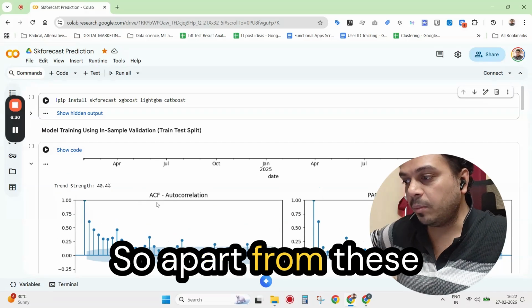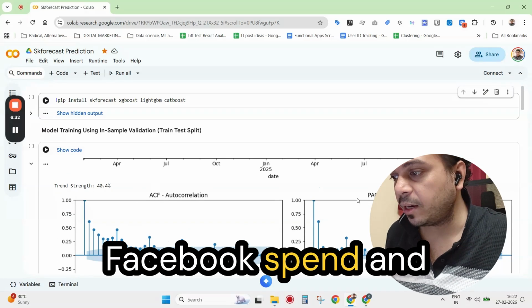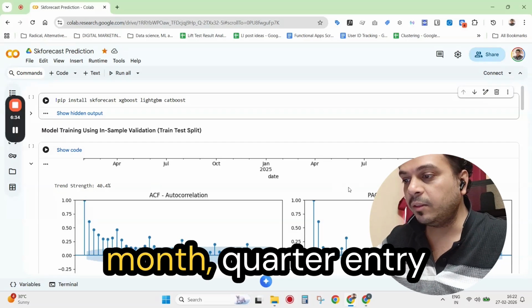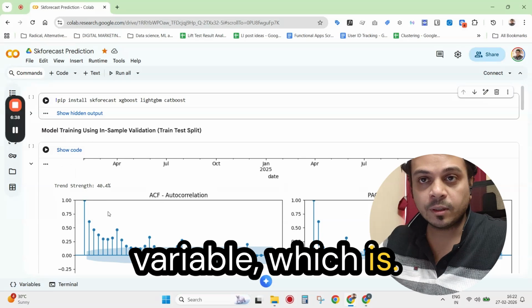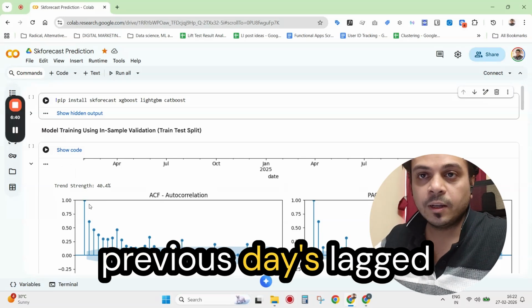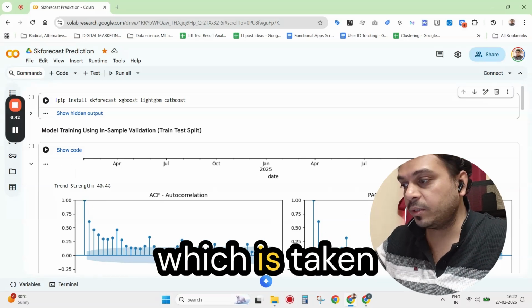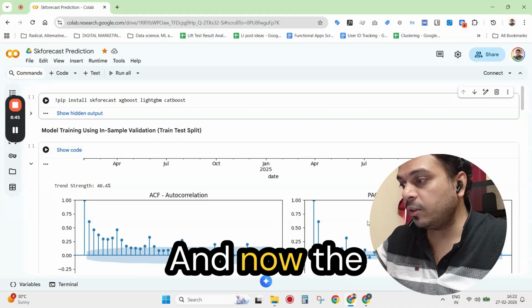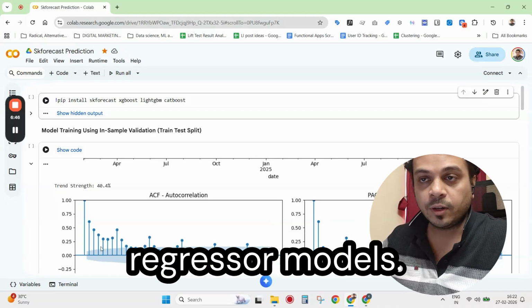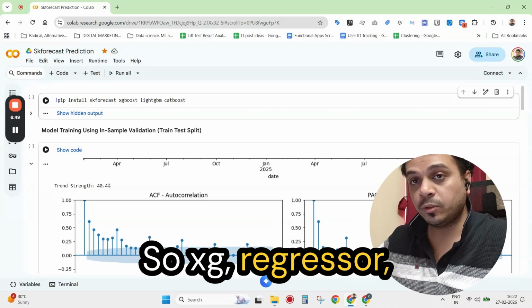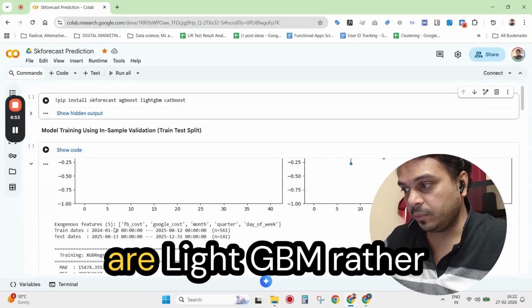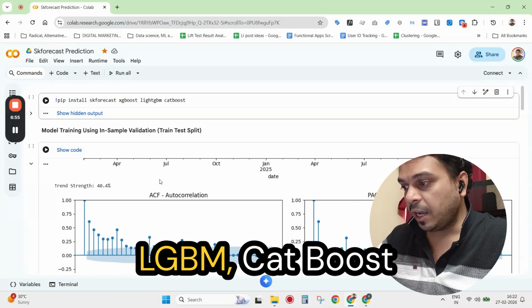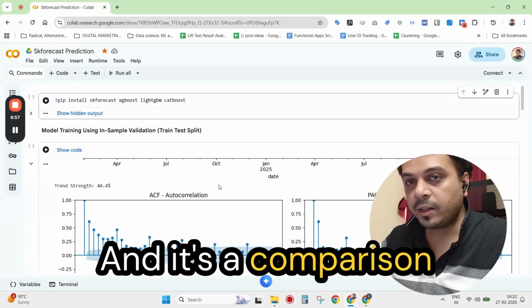So apart from the ones I've mentioned, Facebook spend, Google spend, and month, quarter, and day of the week, we also have another lag variable, which is the previous day's revenue, taken as an input. And now the outcomes for the different regressor models: XGBoost regressor, RandomForest regressor, LightGBM, CatBoost, and Linear Regression. It's a comparison between all of these.